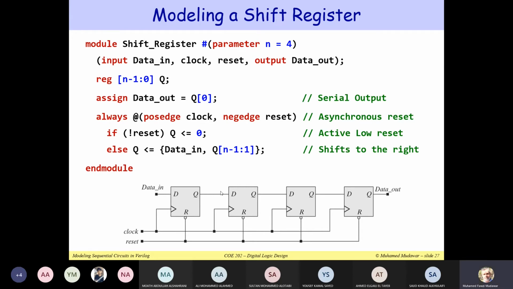Are we shifting to the left or to the right? To the right. Yes, to the right. Simple. You can see that. So basically, the Q output is connected to the D input of the next flip-flop. So this is like shift to the right. We are shifting to the right.